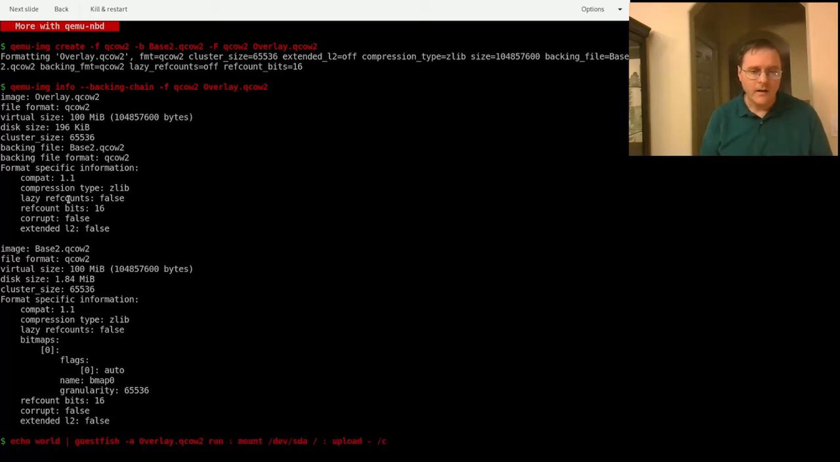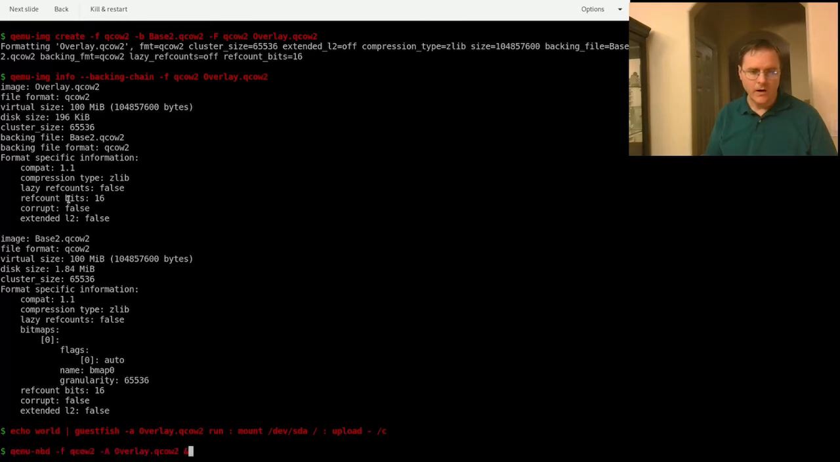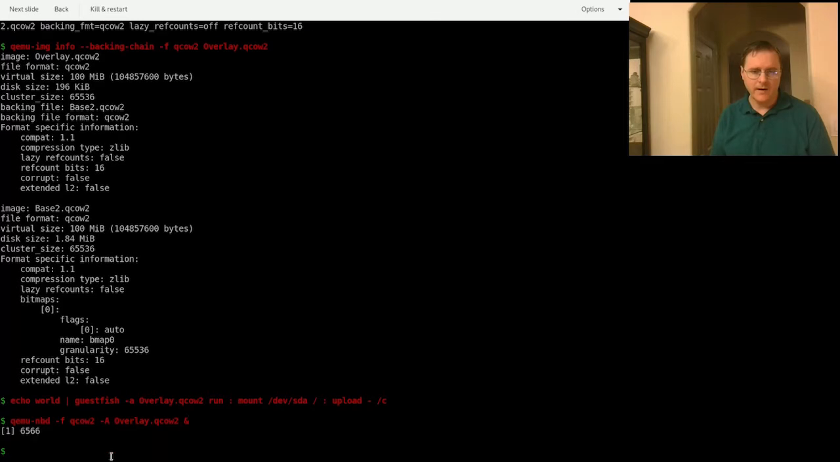Next thing I'm going to do is touch some data in the overlay. I don't have a bitmap tracking it. But now that I've touched file C, with the -A option, we can say what is allocated in my overlay versus what is allocated in my backing file.